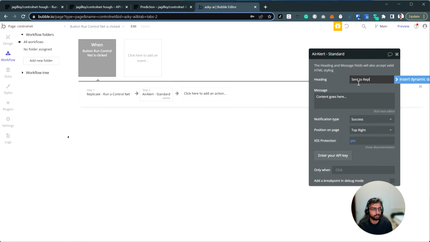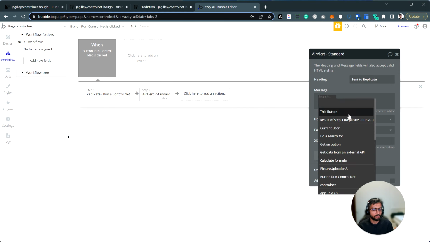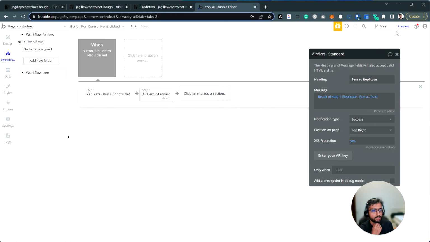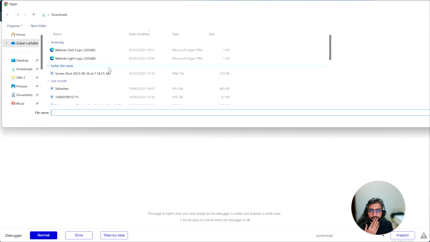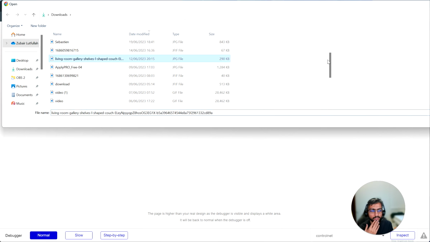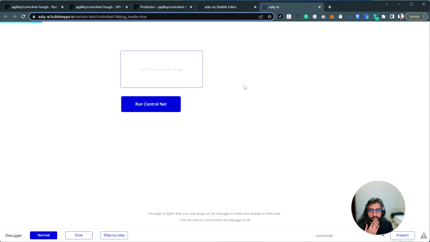Send to replicate, and the ID is helpful as well. So that's probably enough. We can of course get the result of the inference, but that's already explained in another video on how to use webhooks and get inference results. So I won't bother here. But if I upload an image, and I upload that gallery image, it's going to take a while to upload.